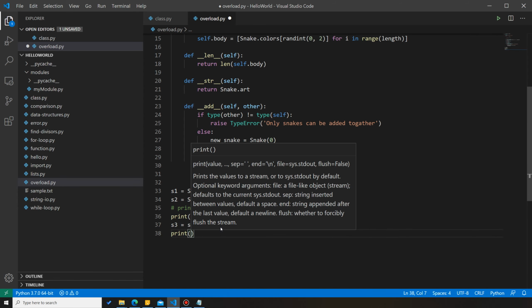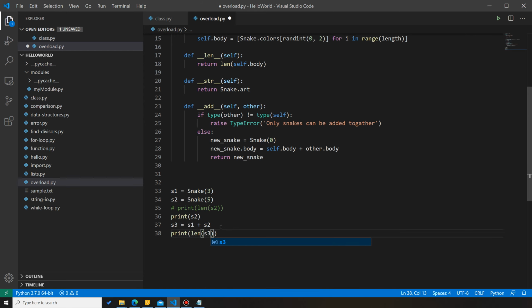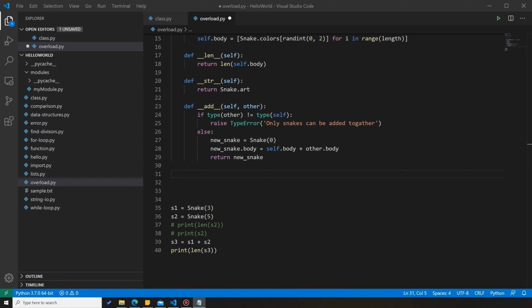Now, have a look at the length of the new snake, S3. Okay, the length is 8, which is exactly what we would be expecting because S1 is of length 3, and S2 is of length 5. S3 is S1 plus S2, so it should have a length of 8. Okay, after this add operator, we are going to the last operator we are talking about today, the get item operator.